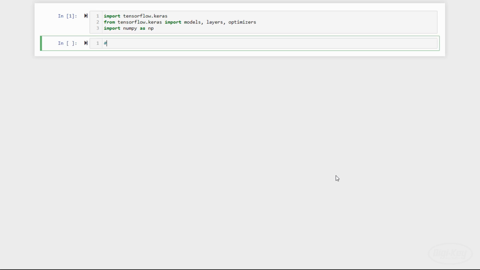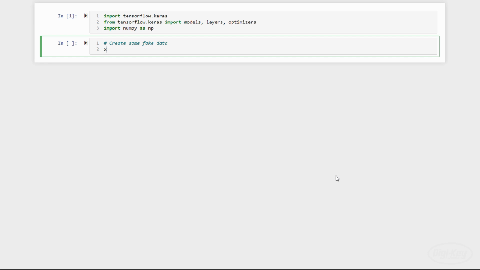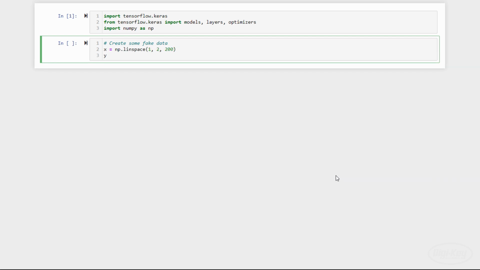Next, we want to create some fake data for us to fit a line to. Linspace in NumPy just creates a list of numbers from the first argument to the second argument. The third argument tells Linspace how many steps to create that are evenly spaced between the two numbers. We'll then create our somewhat randomized true output data.